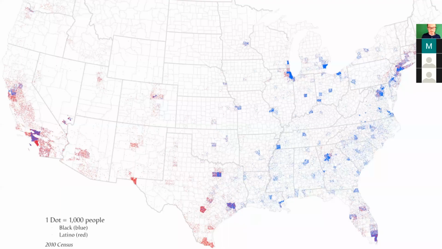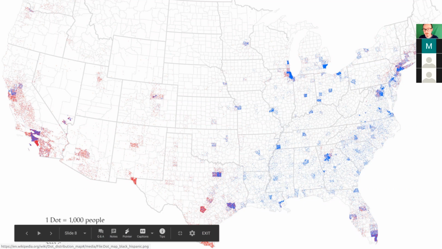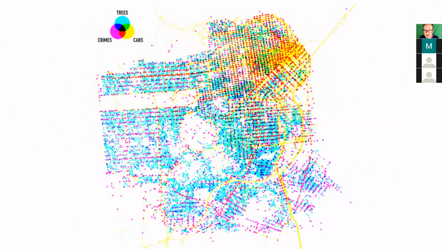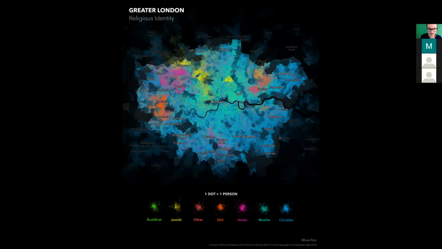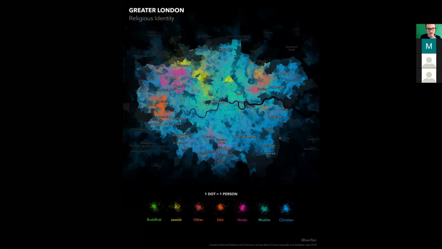And here's another example from Wikipedia, Black versus Latino. And one dot is 1,000 people in this example. Here's a work that Stamen did, dot density maps in San Francisco, where you have trees, crimes, and cabs. What sticks out about this one to me is the blending, how you can see that the colors are blended together. So I think the choice of how you blend the colors together has a big impact on the visual outcome.